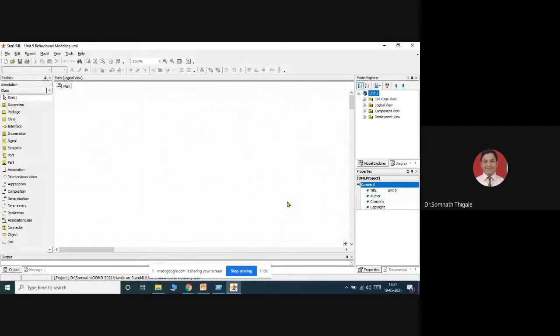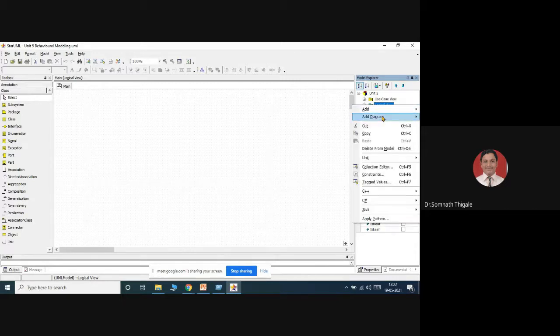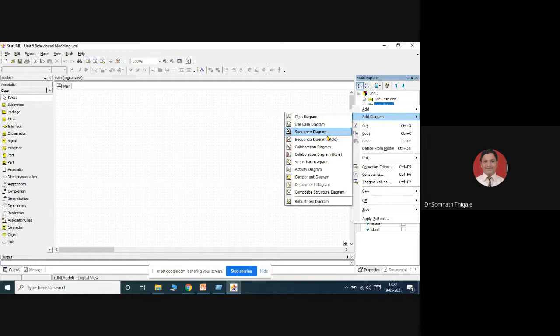We are working with a dynamic perspective, and the dynamic perspective we will mostly represent inside the logical view. So select the logical view option, okay, and right click, add a diagram, and select here sequence diagram. There are two types of diagrams. One is a sequence diagram and another is a sequence diagram with role. But as far as your syllabus is concerned, at this moment simply concentrate only on the sequence diagram. Don't select the sequence diagram role part. Select simply sequence diagram.